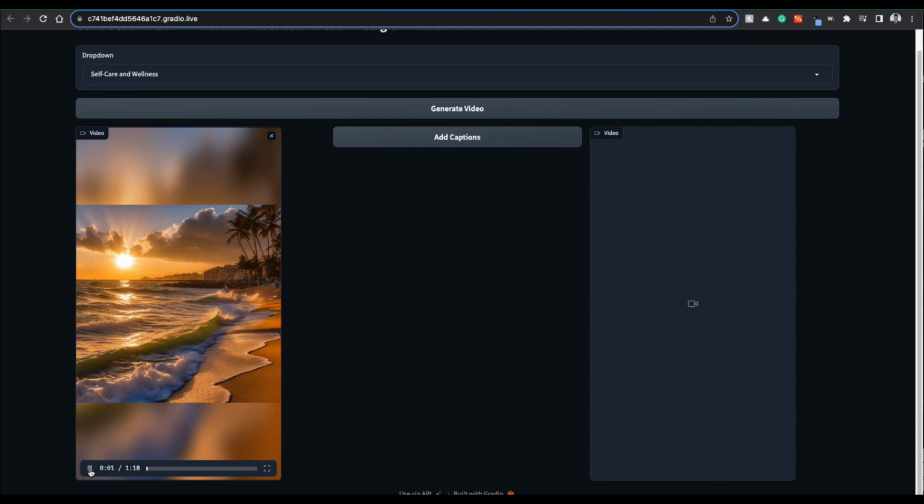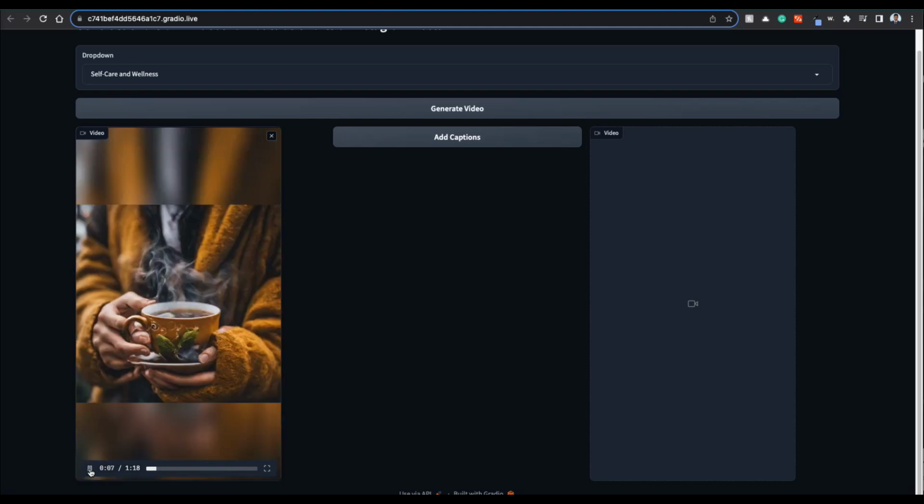Step outside and immerse yourself in the beauty of nature. Take a moment to appreciate its calming embrace. Savor the warmth and tranquility.